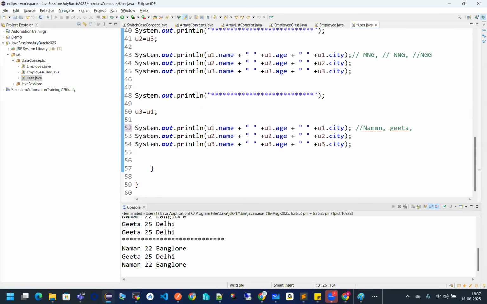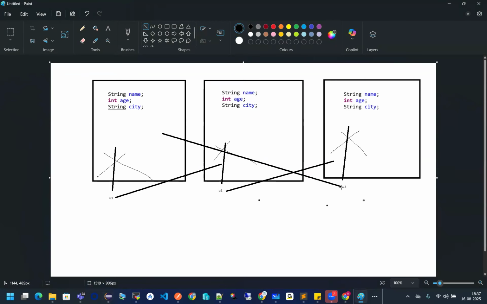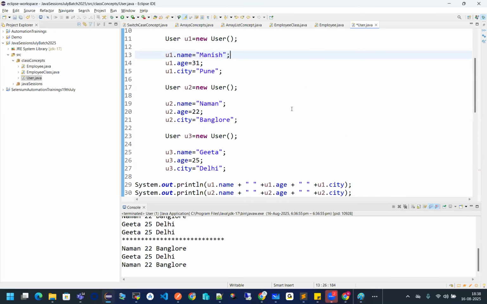Till the second part, we know Naman and Gita are printed perfectly fine. But U3 breaks the connection from its current state and starts pointing to U1. But tell me one thing, where is U1 pointing to? What is the current state of U1? U1 is pointing to U2, and that's how your circle completes. So U3 is going to connect to U1 only, but internally U1 is also connected to U2. That's why U3 will be printing the name of the second object, your Naman. And that's how it gave you Naman, Gita, Naman, and not Naman, Gita, Manish.